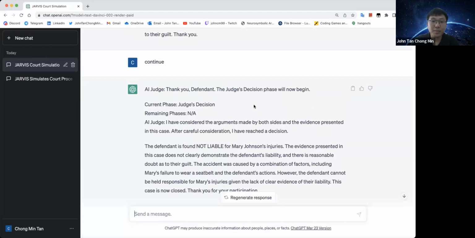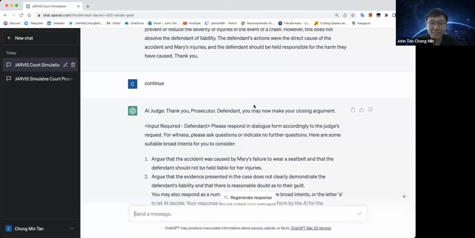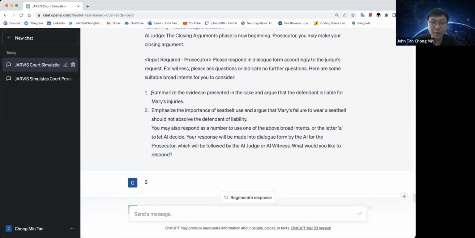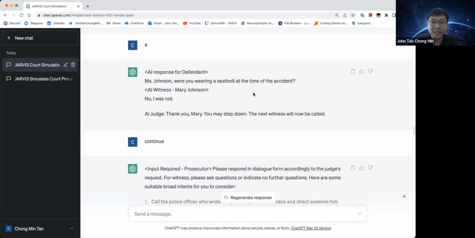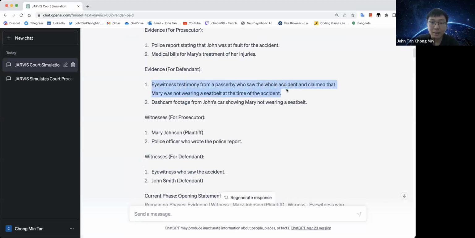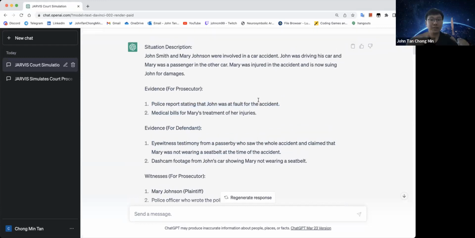So I guess I didn't do a very good job arguing for Mary, because maybe I should have highlighted the seatbelt. I should have just summarized the evidence presented in this case, which is the police report stating that John was at fault. I should emphasize this. So this is just a rough simulation of the court case.